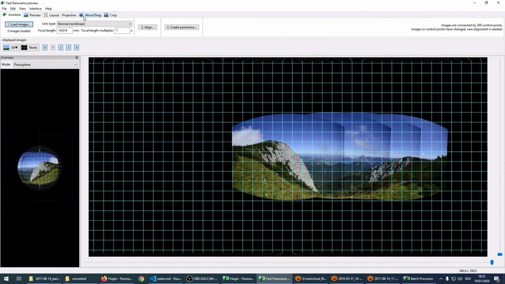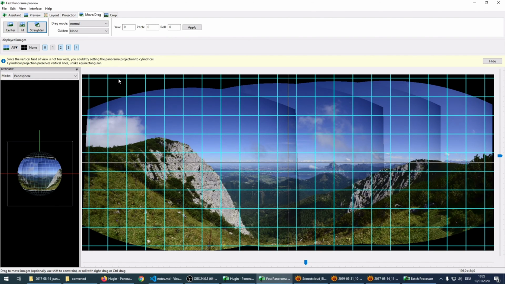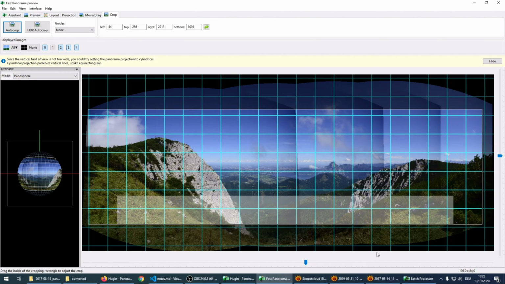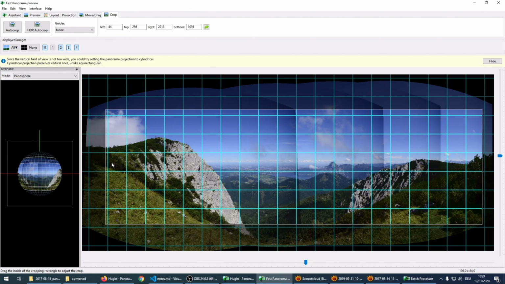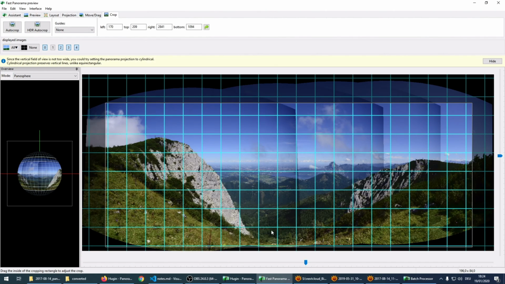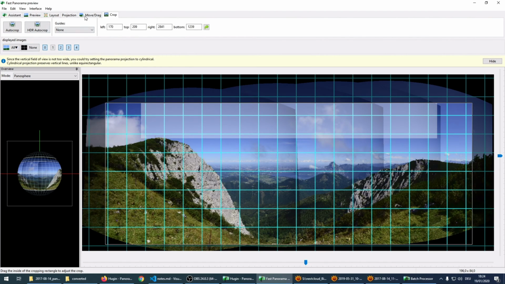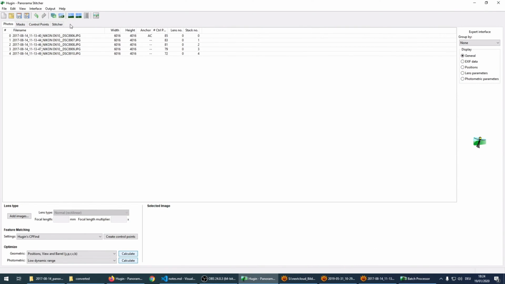And now we go to the assistant, or to the preview, and what we're doing now again is center, fit, straighten. I think it works fine most of the time, and then we can do an auto crop. And I don't want to have too much on the left. I would like to go up here a bit. Okay, I don't care about the black corners. Let's do it that way. So then we can close the preview and go to the stitcher.